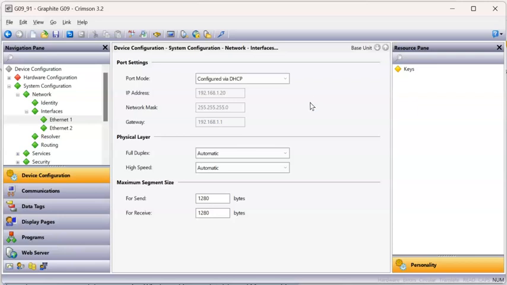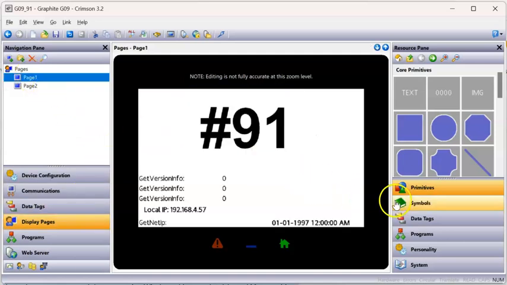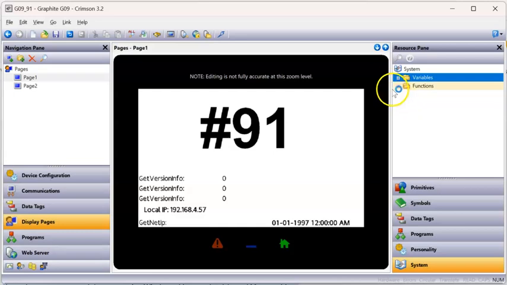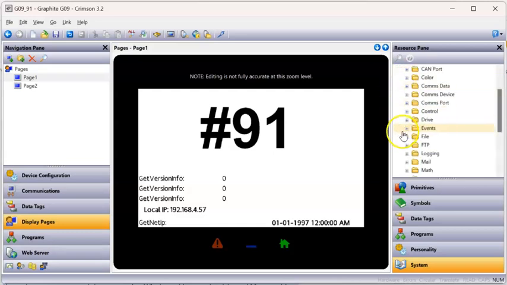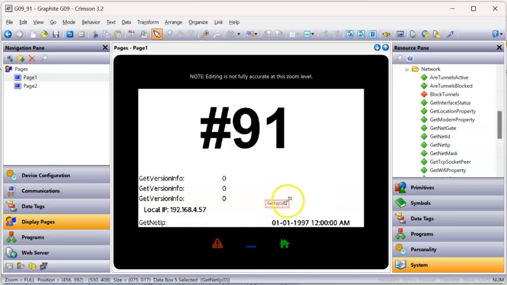The problem you might have is that you won't know what the IP address is of that unit. In that case, you'll just put on a display page. Let me show that real quick. If I go over here to the left, display pages, and click on my main page here, go to the lower right-hand corner of Crimson, click on System, expand the functions tree, and then slide down and expand the network tree, there's a function here, team, called getNetIP. This function right here, getNetIP. What you'll do is just drag that out on the display page anywhere. And I'll make it a little bigger because it's going to have a bunch of numbers in it.